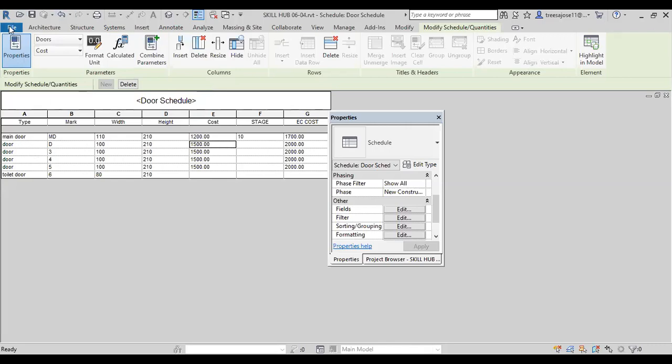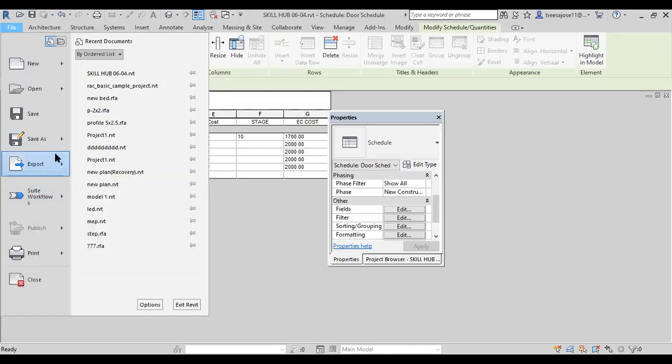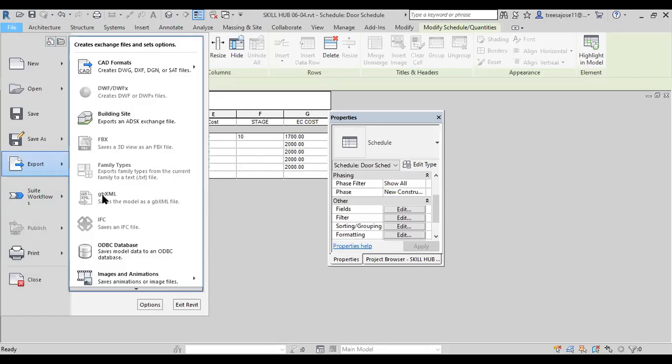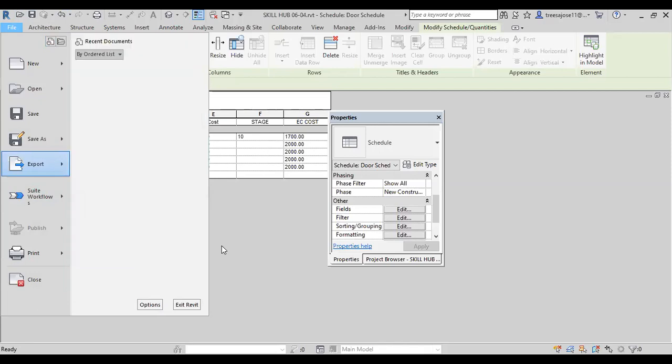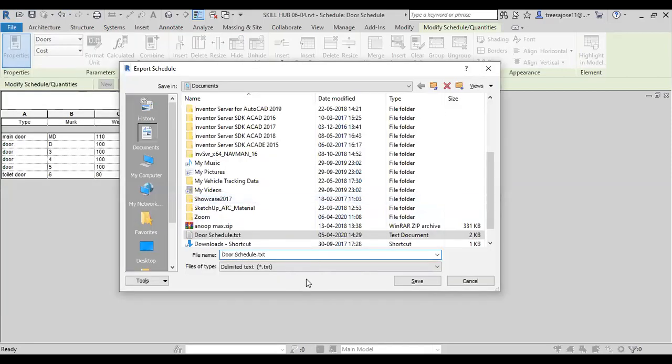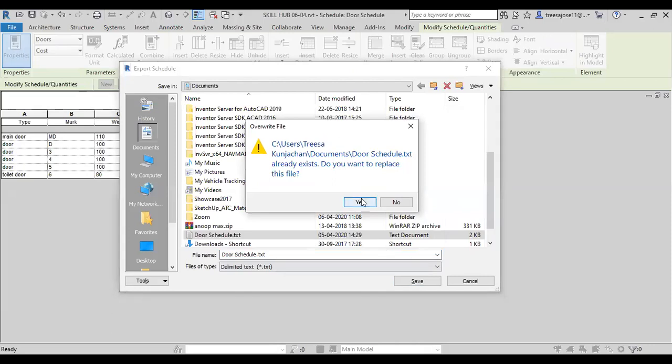Okay, that time you go to File, Export. Then under this export option, there is an option called Report Schedule. This is the only possible way. You can export it in text format. Later you can open it in Excel also. With whatever name, you can save it.